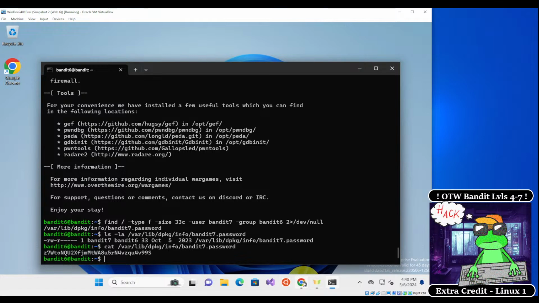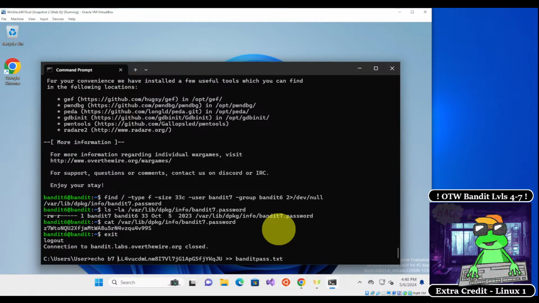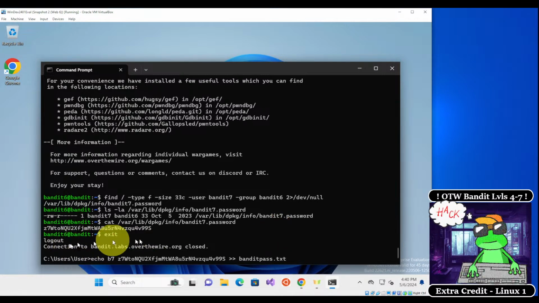All right. So this is the password for the next level. Remember, we need to exit out. So make sure that the connection to Bandit Labs is closed, and then we're going to use the echo command to add to our Bandit password file. The next level is Bandit7, and it's the last level that we're going to be covering tonight. So delete the password over here, and then paste in the proper password. And then we're going to have our password for Bandit level 7 copied over to banditpass.txt.